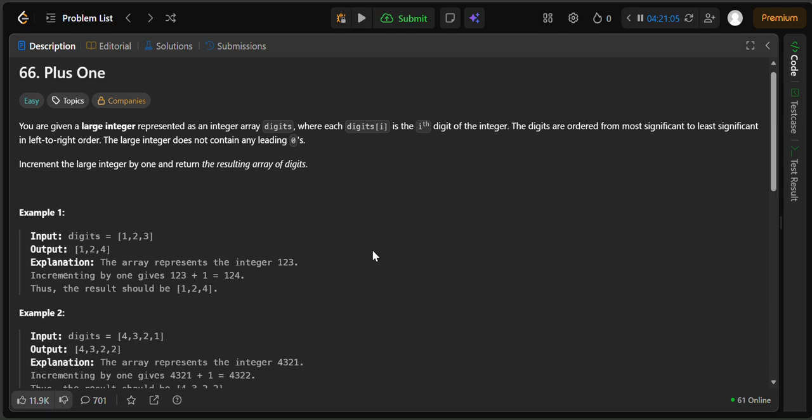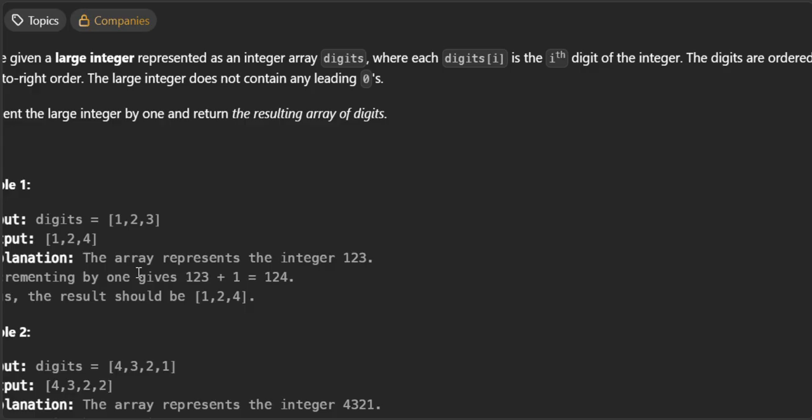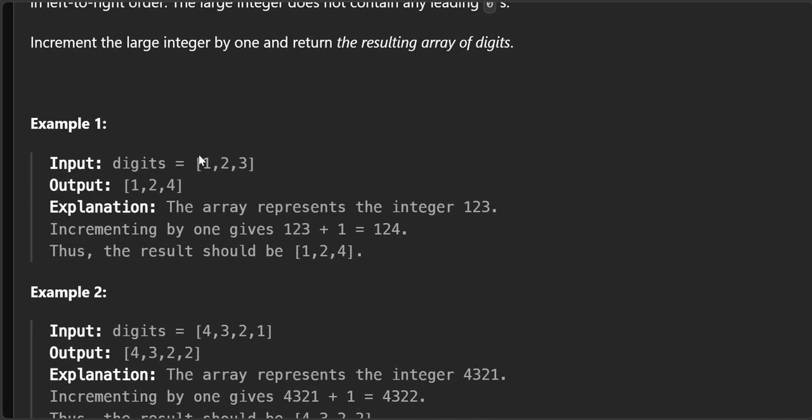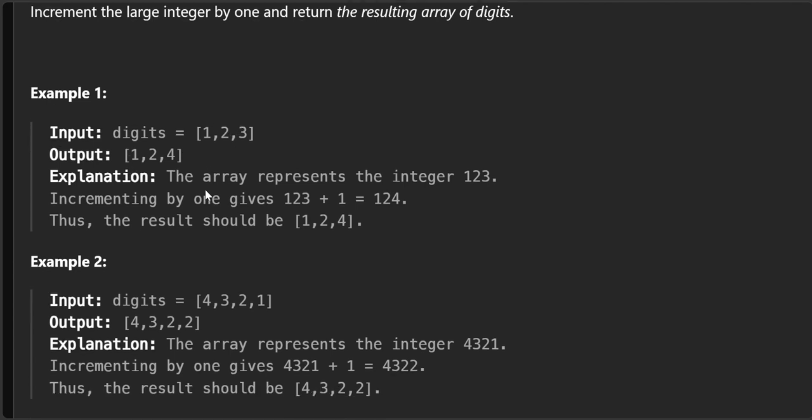So in this video we are going to solve this question, Plus One. This is a very simple question to understand. Let's see it with an example. If we are given an array, we just simply have to return another array, that is the increment of that particular array. So if the elements of that array are 1, 2, 3, what is the incremented array? That is simply 1, 2, 4.